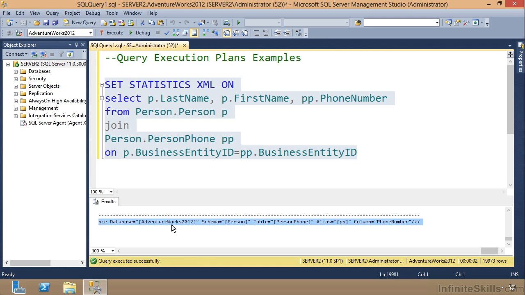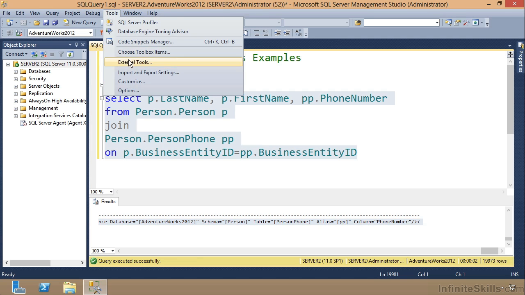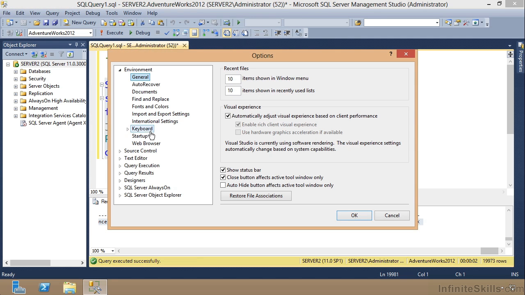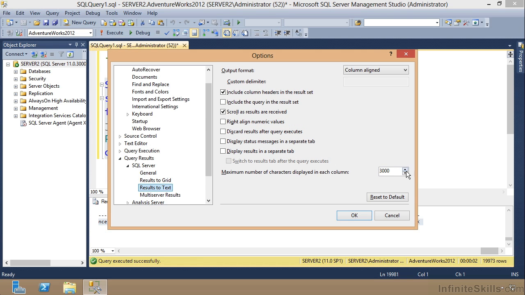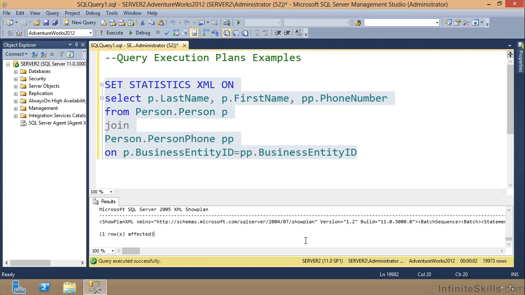And by the way, if you can't see all of this, if it's truncated, you can go to Tools, Options, and if I come down here to Query Results and go to SQL Server and Results to Text, notice yours probably has 255 there. Just up the maximum number of characters displayed in each column, and you'll be able to get more of that out there.